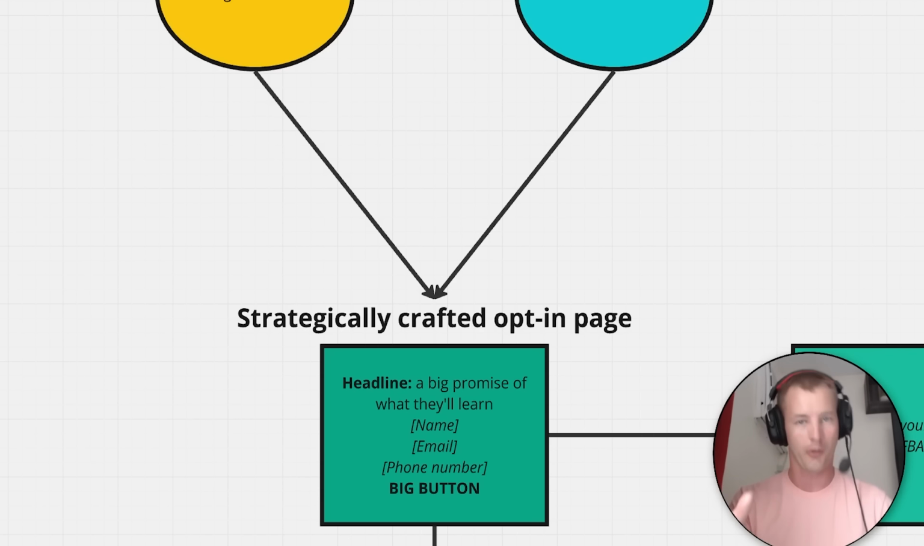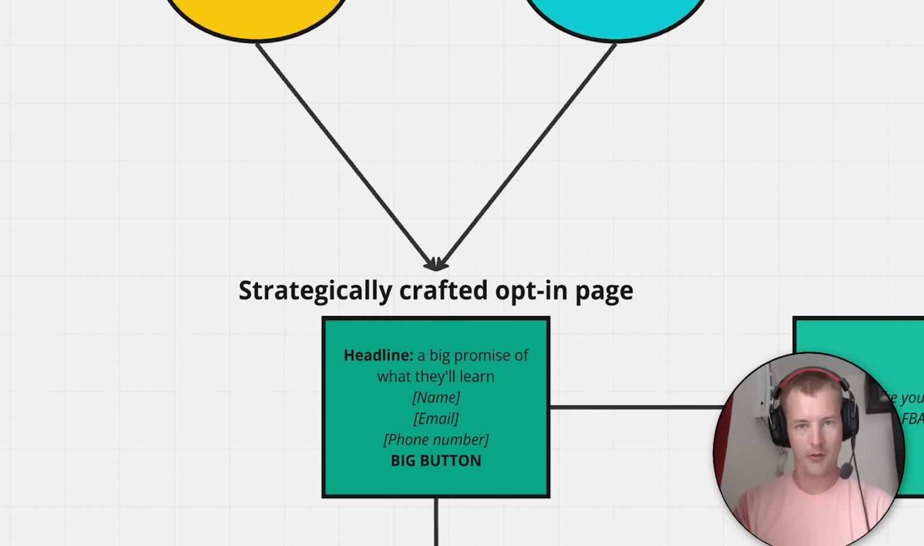the purpose of this page is just to get as many opt-ins as possible. And so you don't want a lot of fluff on the page. You don't want images, video, a ton of text, testimonials, any of that stuff. You can play around with it. You can split test it if you want. But I've found to maximize conversions, you literally want to get rid of all that extra stuff.